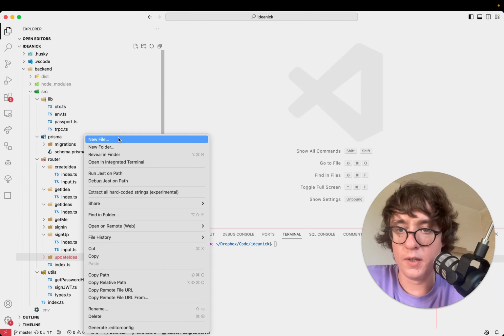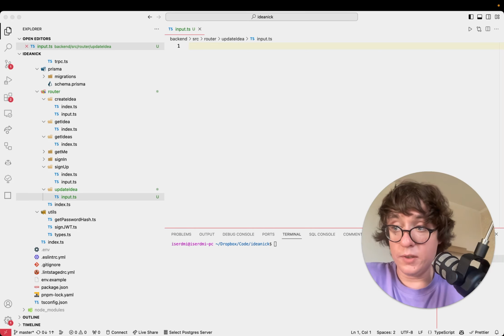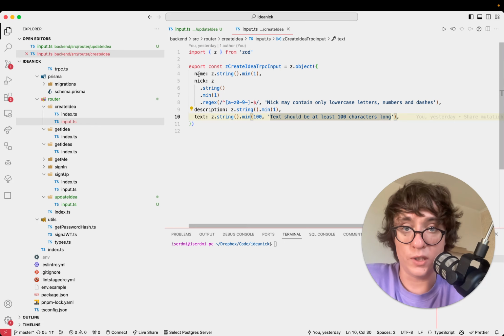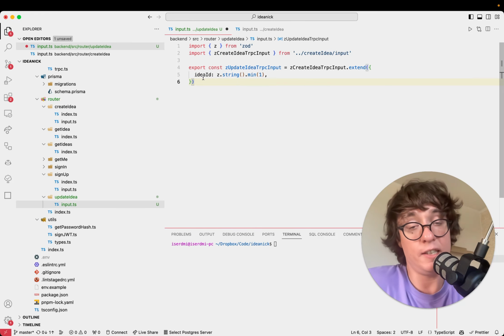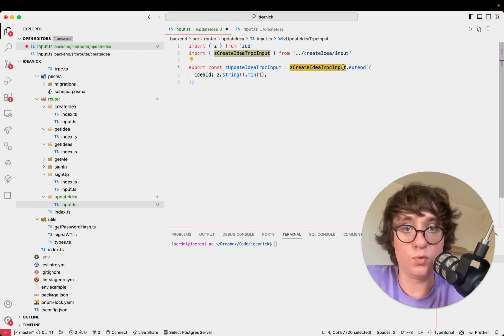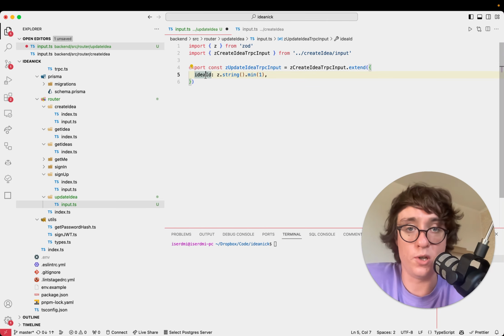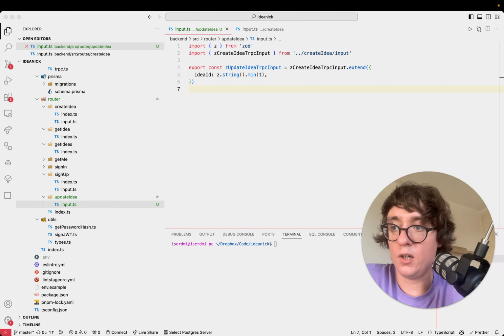New file input.ts. I propose to inherit the input from createIdea input, because essentially, we have all the same fields except that we'll also need to specify the ID of the idea we're editing. Therefore, we just import the existing createIdea input and do a familiar extend, adding an ID. The ID is needed so that we can understand on the server which idea the user who sent this request is trying to edit. Okay?